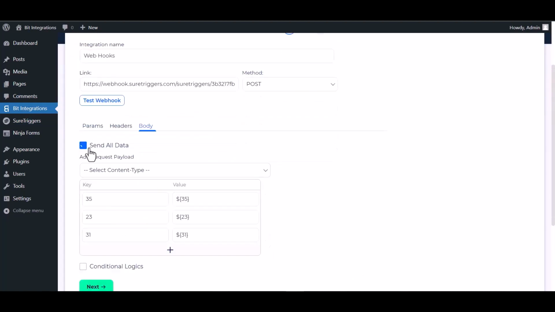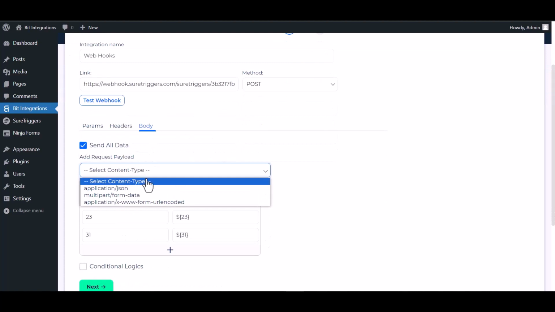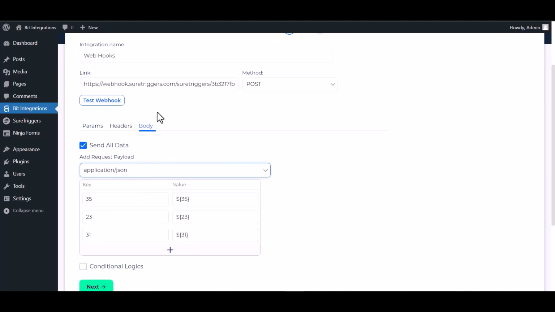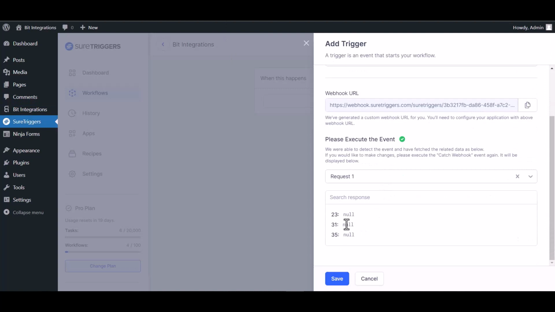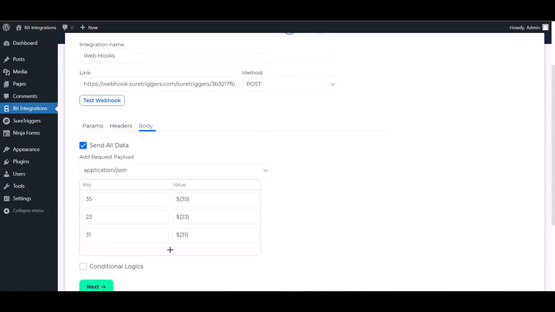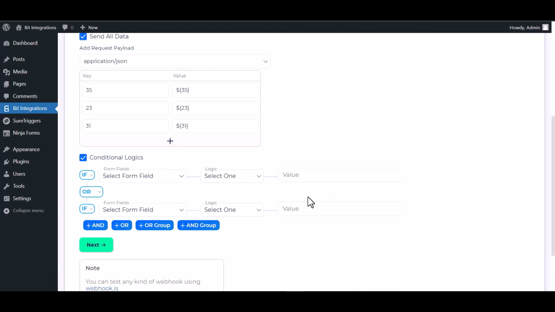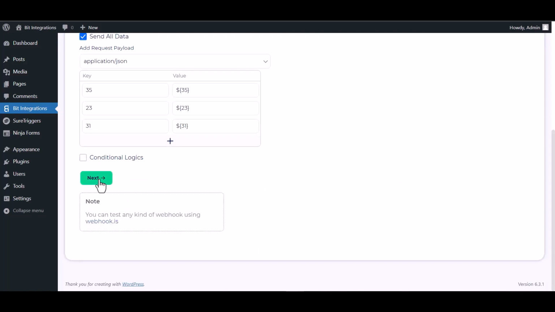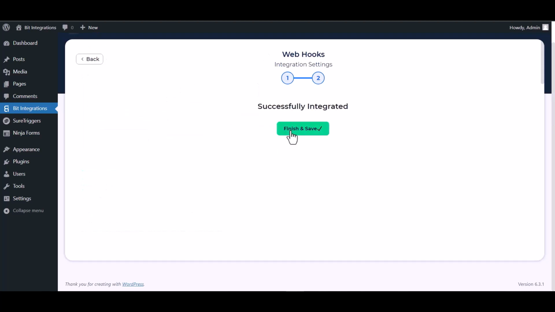Body. Send all data. Application/JSON. Test webhook. Webhook executed successfully. On the SureTriggers site, you can see the webhook executed response. Save. Here are some advanced features in conditional logic you can use for your own requirement. Next. Finish and save it.